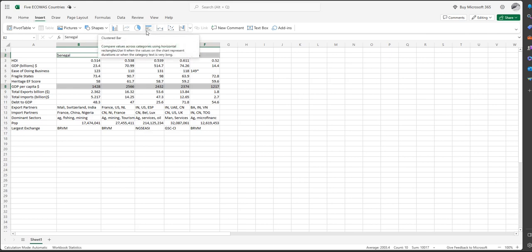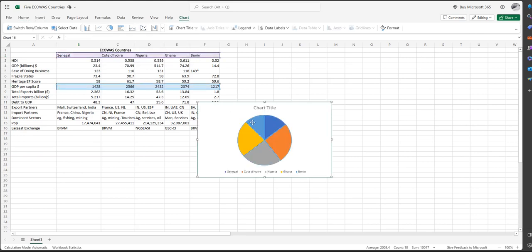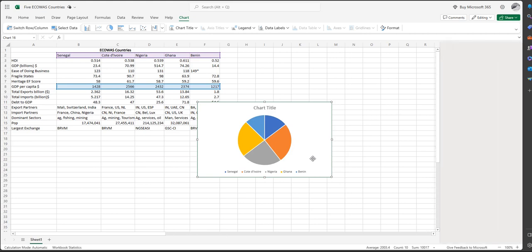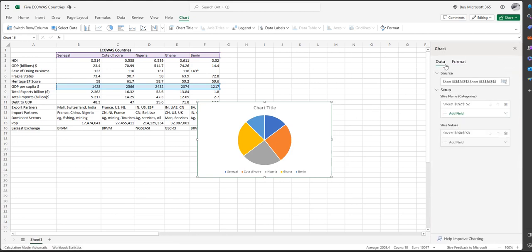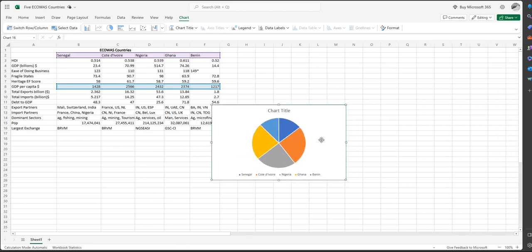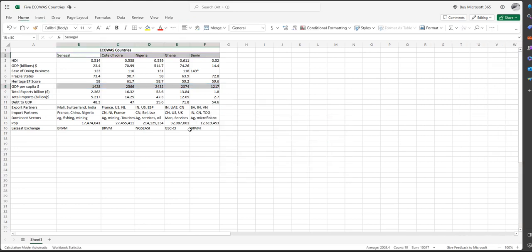Sorry for that little hiccup there, but basically, so we have a pie chart. We have Senegal. It doesn't show us any numbers here, but there should be a way to format. Chart legend series. Okay, so put in data. It doesn't show us the numbers here, but there is a way to show numbers.